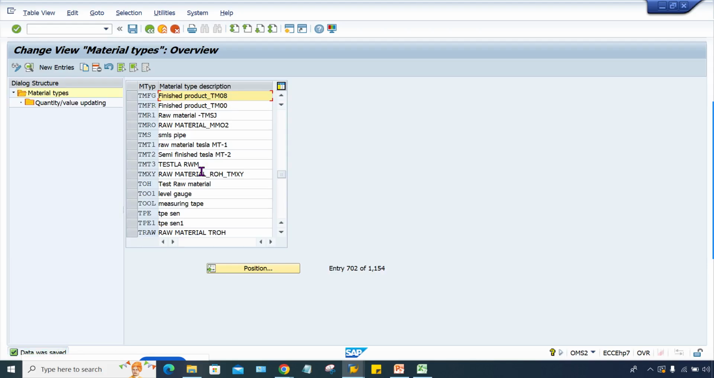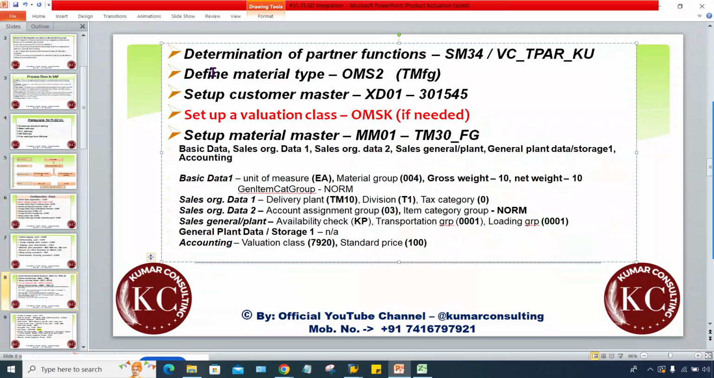Okay, so now this is done. This define material type, we have to set up finished goods material. So that is why we must be having this material type as well. And I have set up TMFG. This is our material type. Now what next? So set up customer master.